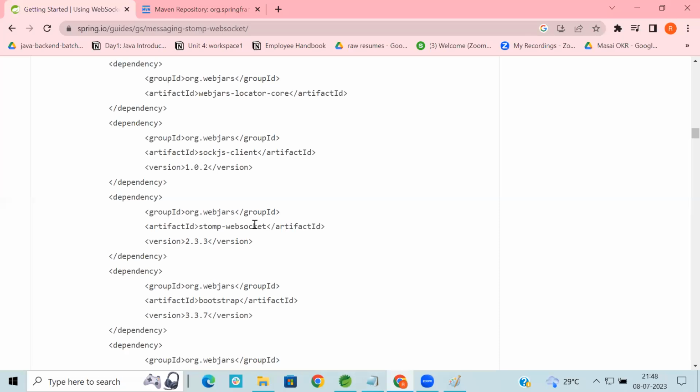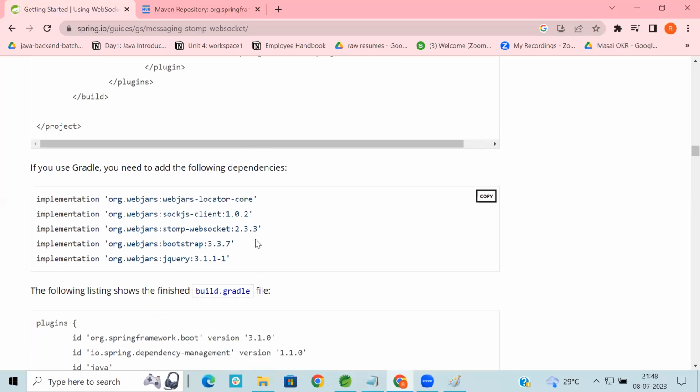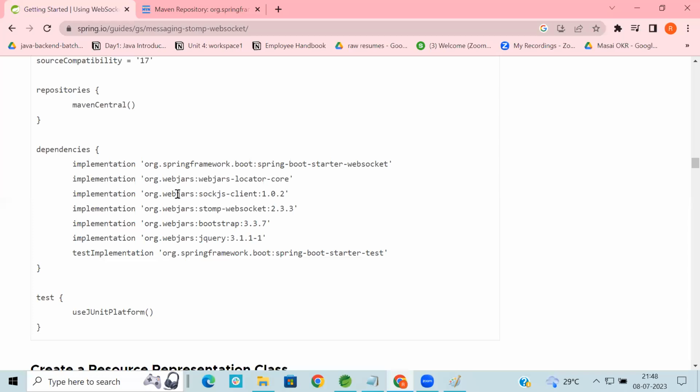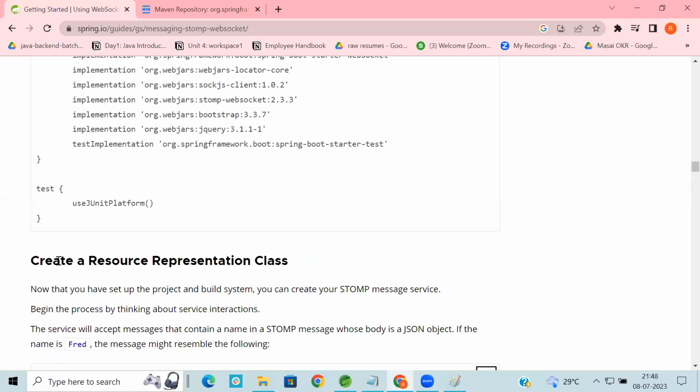Cool. After that, what we need to do here, these are the final POM. Accordingly, we have created already. Then after, if you are using Gradle, you can follow this approach. Since we are not using Gradle, you can skip. Then after that, it says, hey, you need to create resource representation classes.